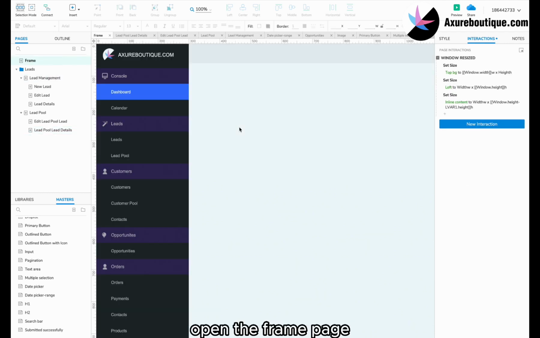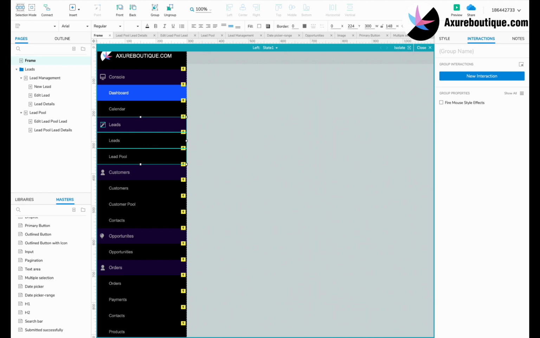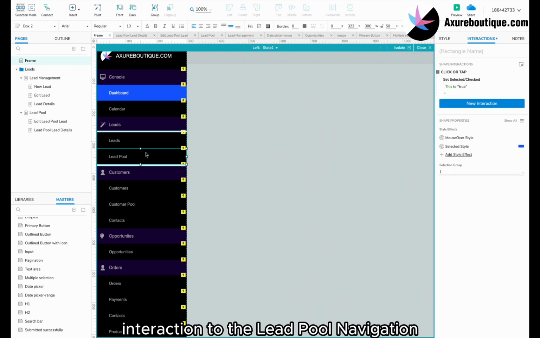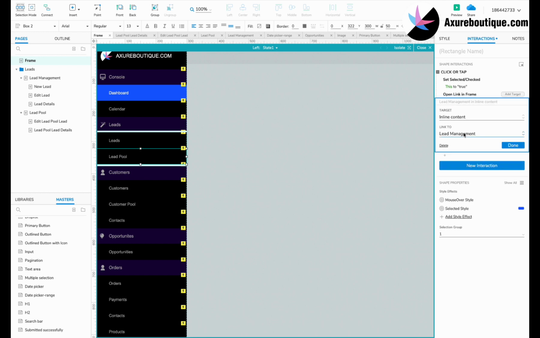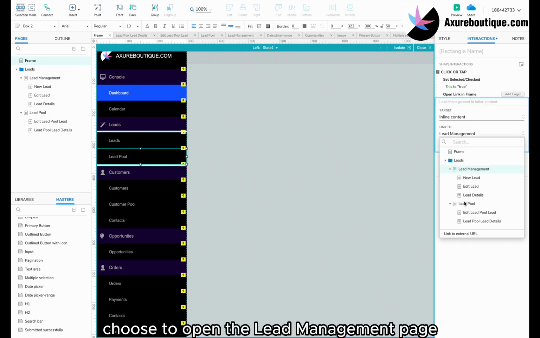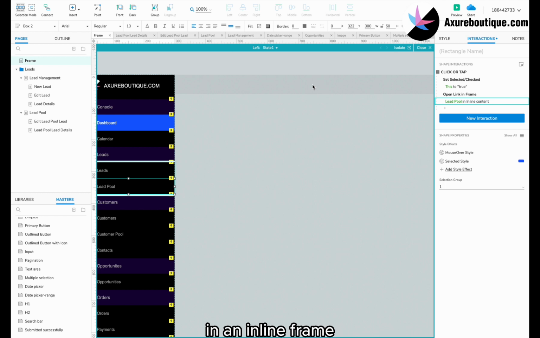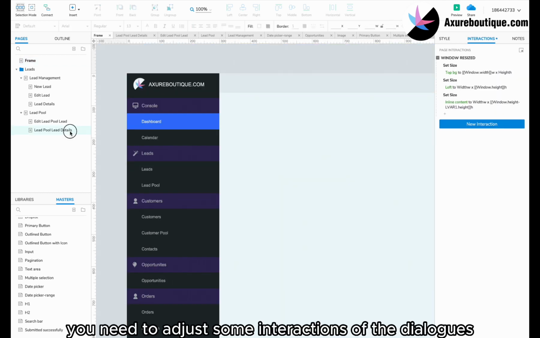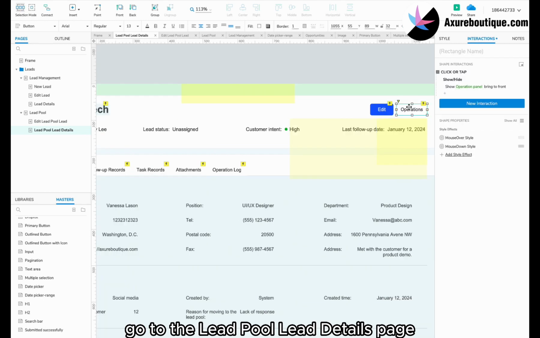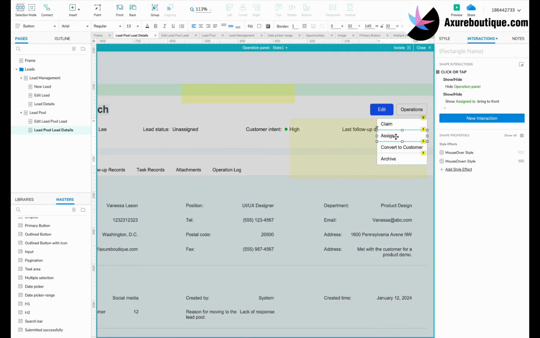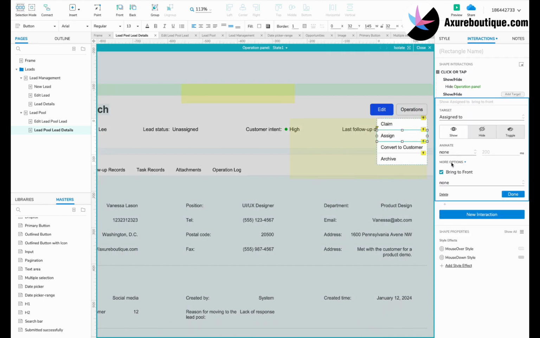Open the frame page. Copy and paste the leads navigation interaction to the lead pool navigation. Choose to open the lead management page in an inline frame. We need to adjust some interactions of the dialogues and notices. Go to the lead pool lead details page. Select the Assign button. Choose to treat as a lightbox.